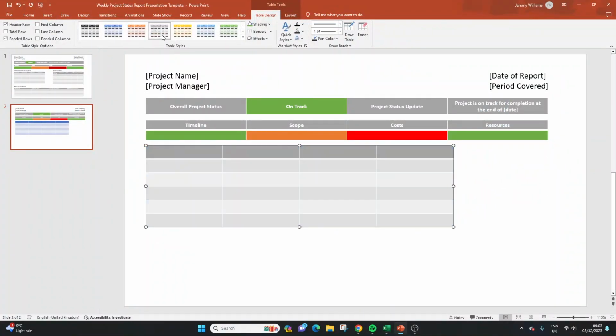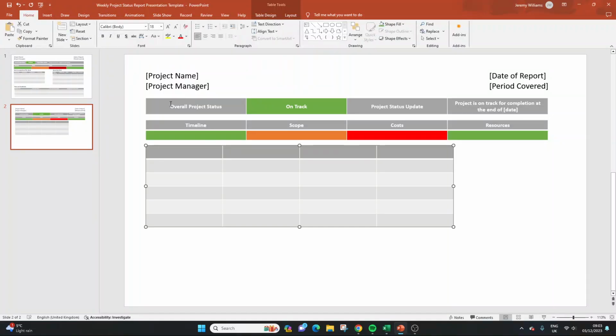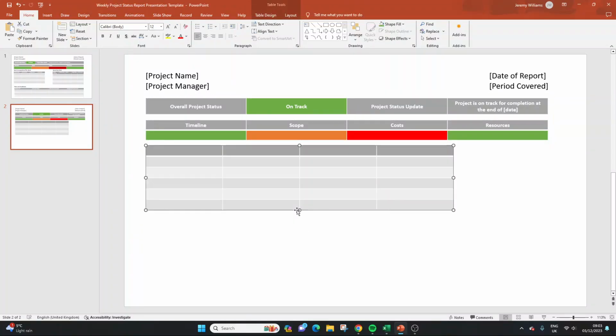Again, make that grey or whatever color or formatting you want. I also need to change the text font. Again, I don't know why that's set to 18 by default. I want that to be a 12. And then I'm going to make this a bit smaller. I'm going to drag this across like this.